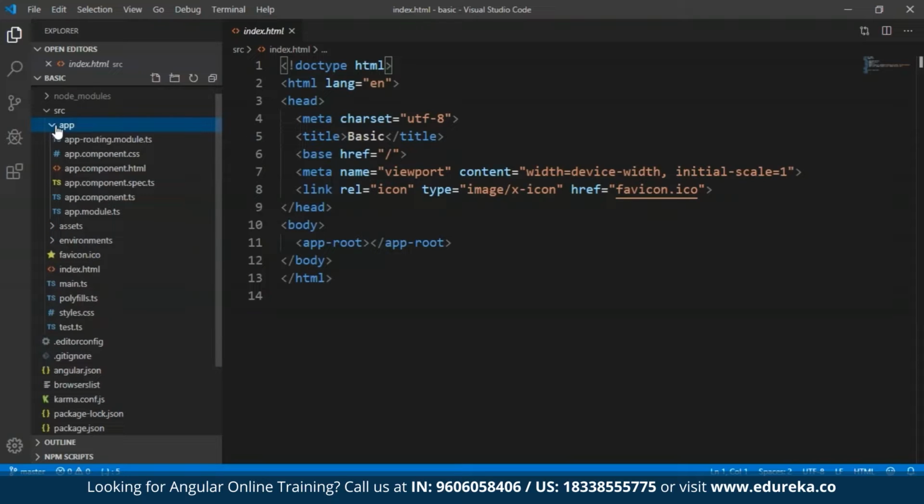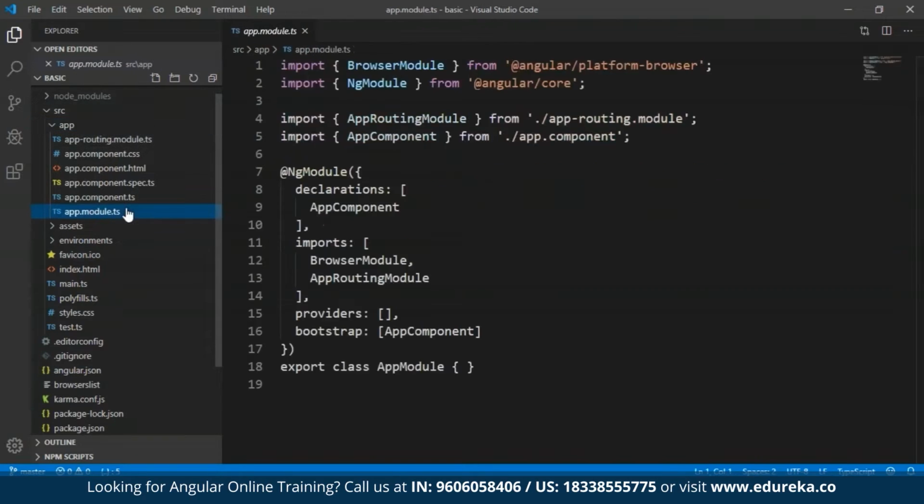The folder that we're going to concentrate on is the app folder. The app folder is present within the src folder. And the first file that I want you guys to see over here is the app.module.ts file. The app.module.ts file defines a root module named AppModule. This AppModule tells Angular how to assemble the application initially and declares a component called AppComponent.